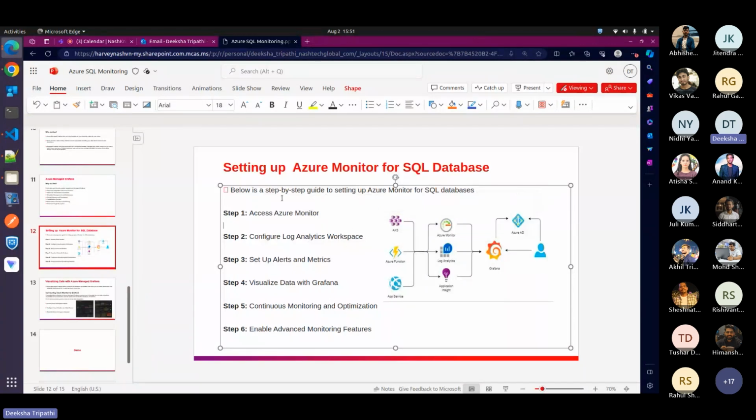To enable monitoring for the Azure SQL database, we have to create a Log Analytics workspace where we can store our metrics and logs for the Azure SQL database. We can also set up alerts for various critical errors, and metrics for monitoring SQL connections, errors, deadlocks, and memory, anything. Visualizing data with Grafana: we will be using Grafana to visualize the SQL database metrics and logs.